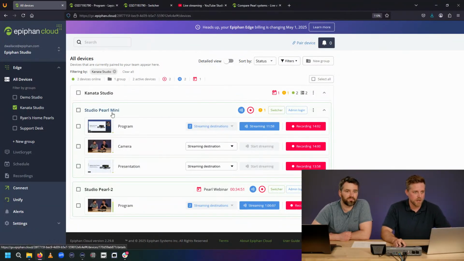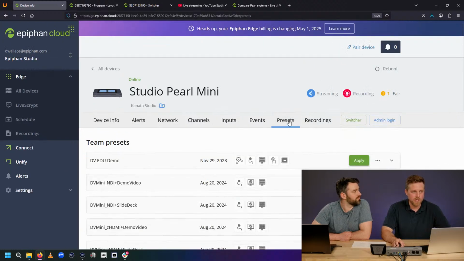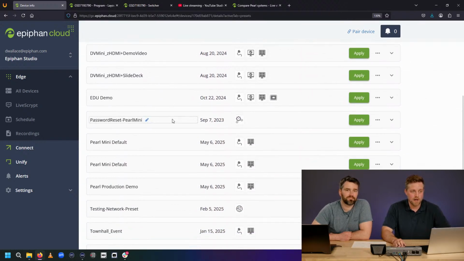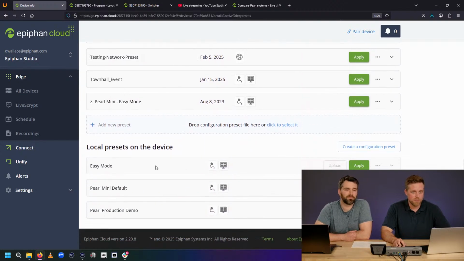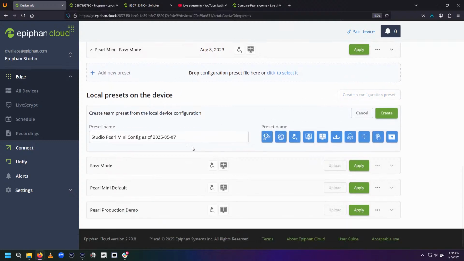So here's our Pearl still running, and we can go to presets. Now, a preset is like a configuration preset. And here we can see all the configuration presets that our cloud team has created for their devices. We can also see at the bottom here the local presets that live on the device itself. And what we can do here as well is create a preset right here from the cloud. So I'm going to create a preset for this production. We'll call this our Pearl Mini webinar production.